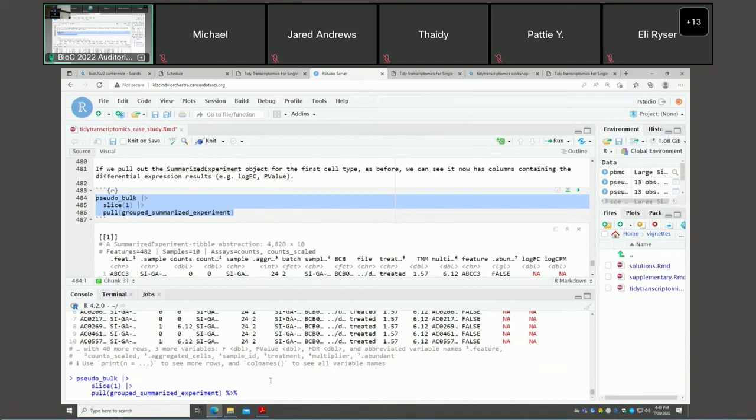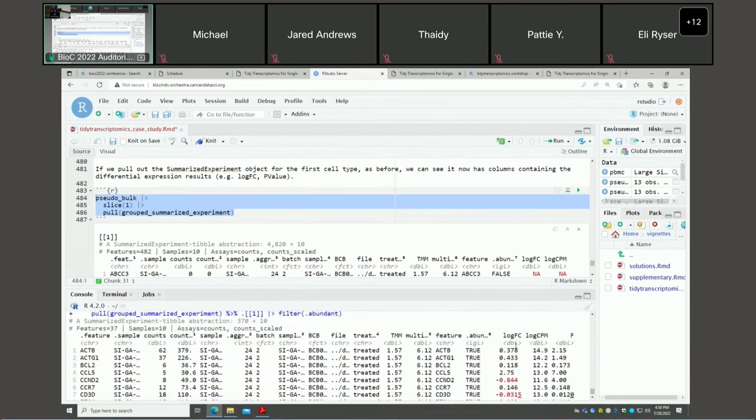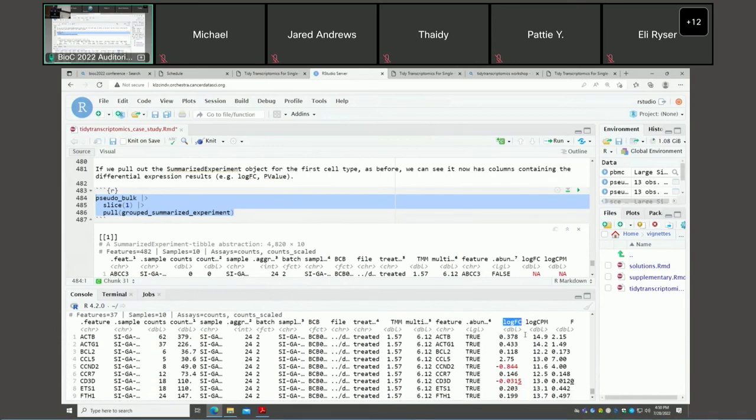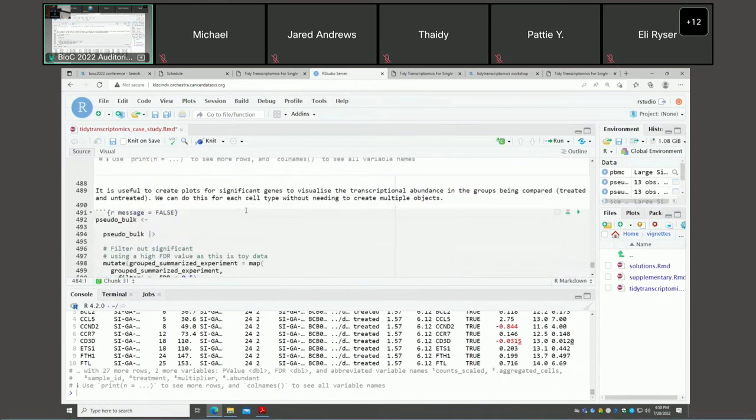Normally you would do this in the map functionality, but I will just take off the first element of the list and filter based on abundant, for example. You can see now that we have our statistics, and our differential transcript abundance has added log-fold change, FDR, and so on. And now you can go on to filter and visualize. Again, I haven't created one variable here. No more than that.